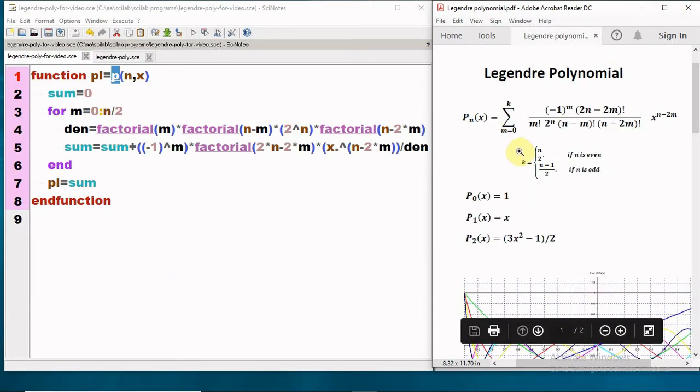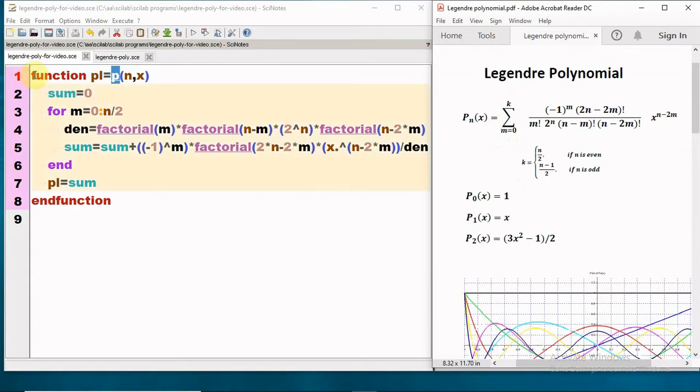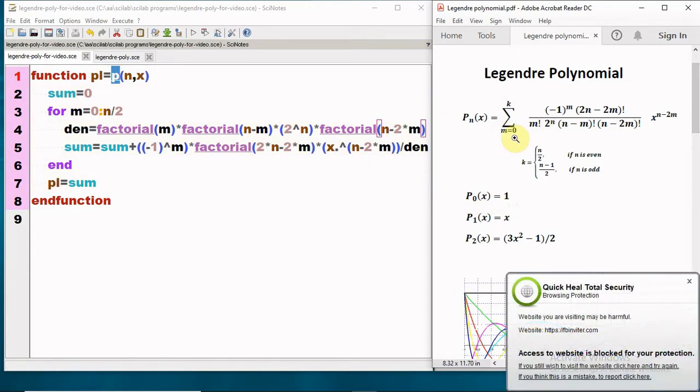So this is the mathematical expression for the Legendre polynomial, and we have to write down the function for this polynomial. We are starting with the keyword function, and then we have to pass two input parameters, n and x, because the value of the Legendre polynomial depends upon the order of the polynomial and the values of x. In this mathematical expression, we see that we have to evaluate the summation.